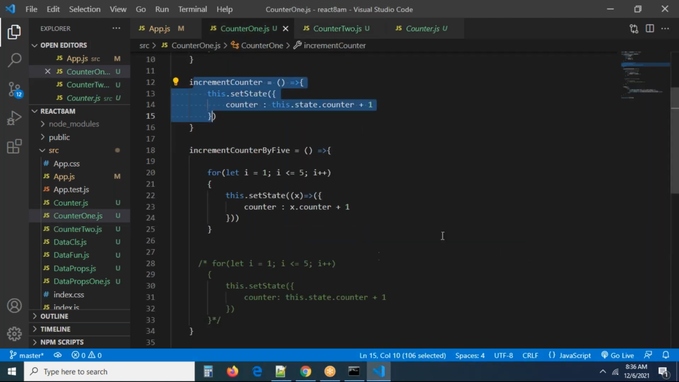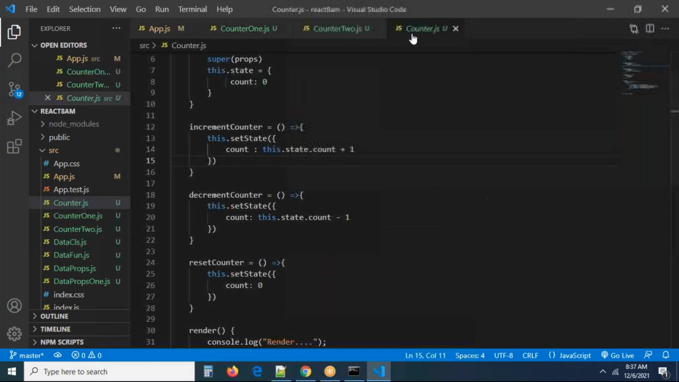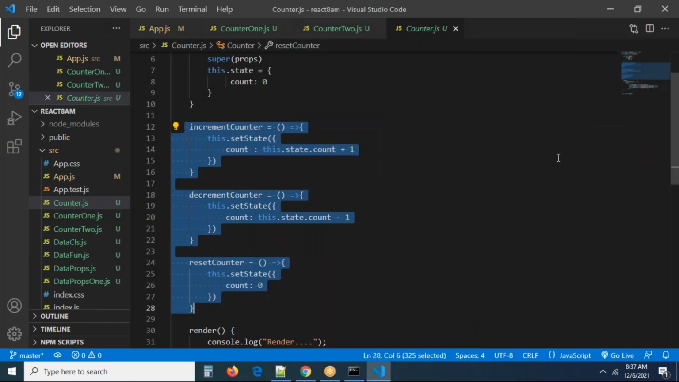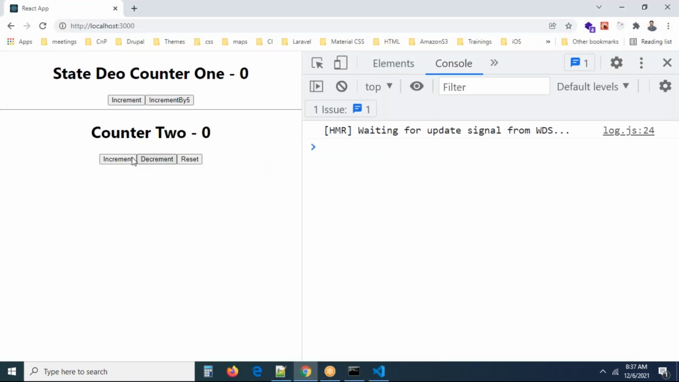See how we used the shortcut completely. Previously in the counter 1 program, for everything we defined a function: increment counter and increment by 5. If you see the counter file completely, we defined 3 functions, right? 3 functions we defined for 3 buttons.